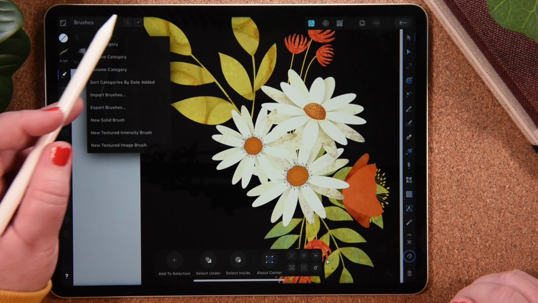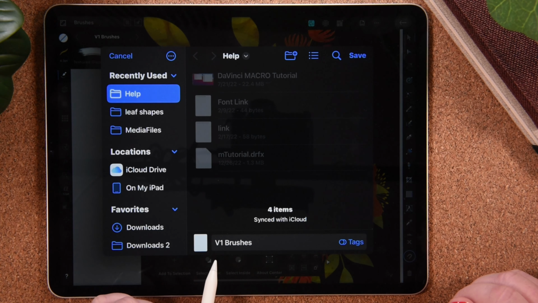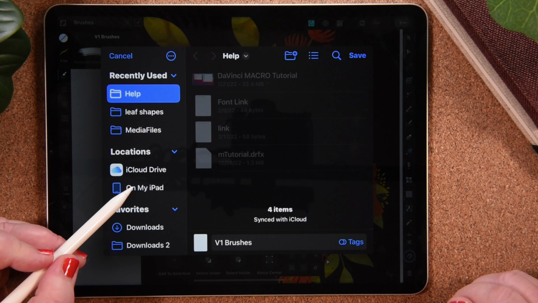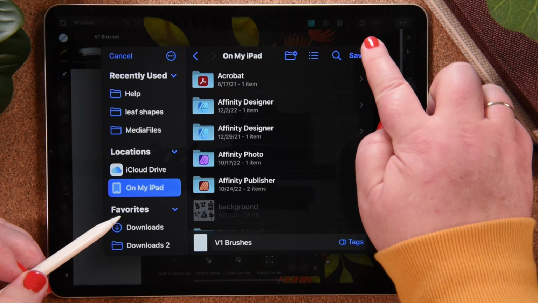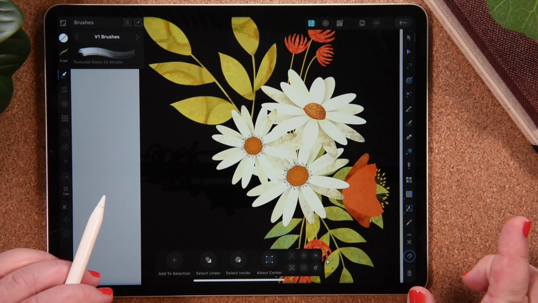I'll go back up to the burger menu and choose Export Brushes. I want to make sure that my brush set is named the way I want it, and I want to place it somewhere that I'll be able to access from within version 2. I'll hit Save, and I'm all set to head back to version 2 and import it.